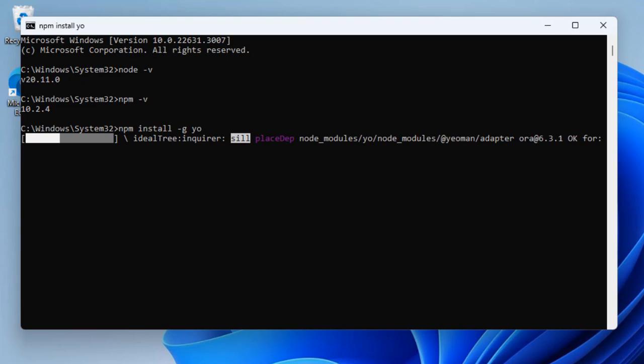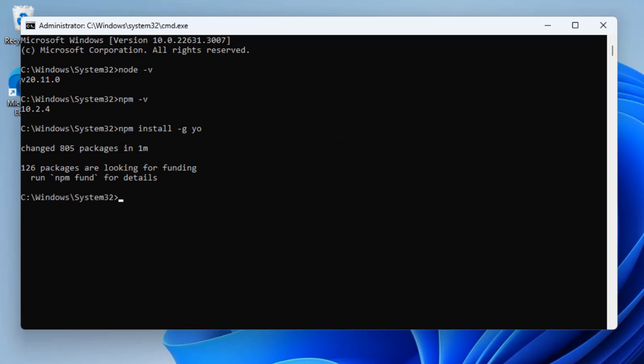This command is installing the Yeoman Generator, and after that you also have to install the Office Add-ins dependency, and we will run another command for that after the Yeoman Generator is installed. As the Yeoman Generator is installed, now I will install the Office Generator by typing npm install -g and then generator-office.